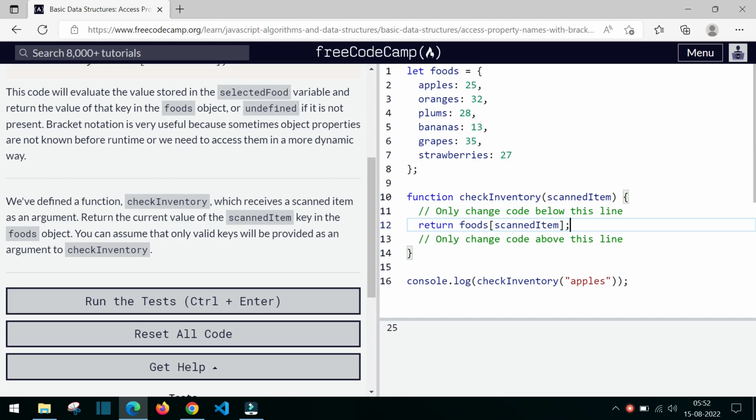So you can be asking, how do we know that scanned item is present inside foods object? So that is given in the question itself. Okay, here you can see foods object. So that's it. Press Ctrl Enter.